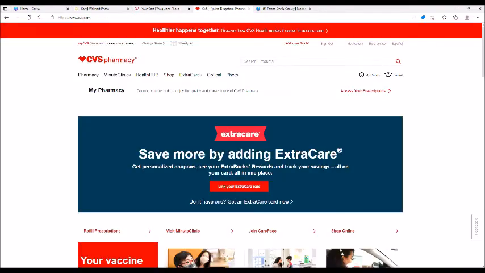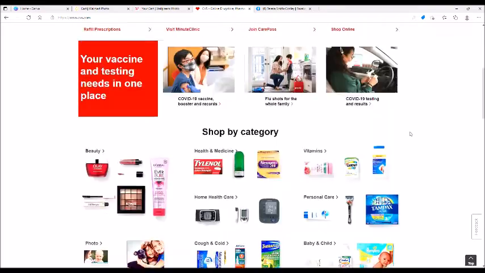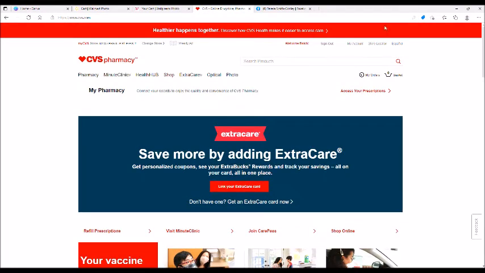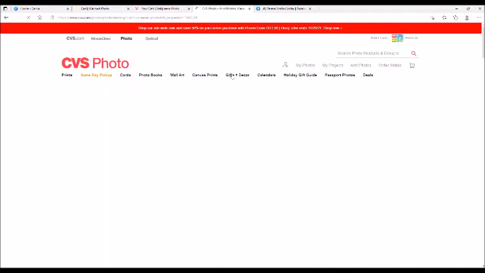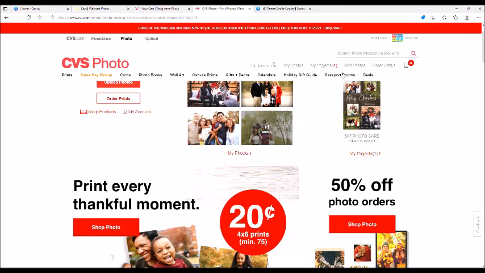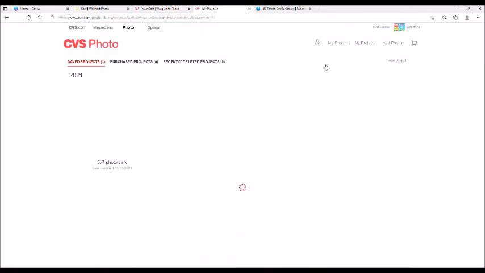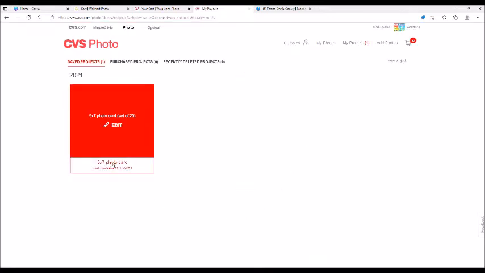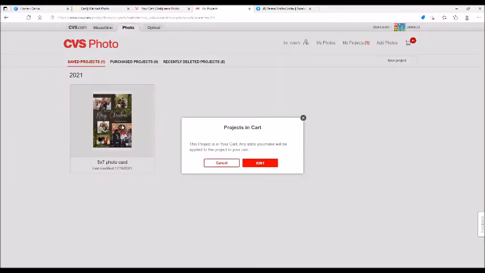So move on to CVS. Same thing, you will have to create an account before you can create the picture. It's just the way it works. And then same principle, you're going to create. The only advice I would give you with CVS or Walgreens is to make sure that you know if they have a promotion code, because you can save quite a bit doing it that way. I have one in here that's already started. Yes. Okay.